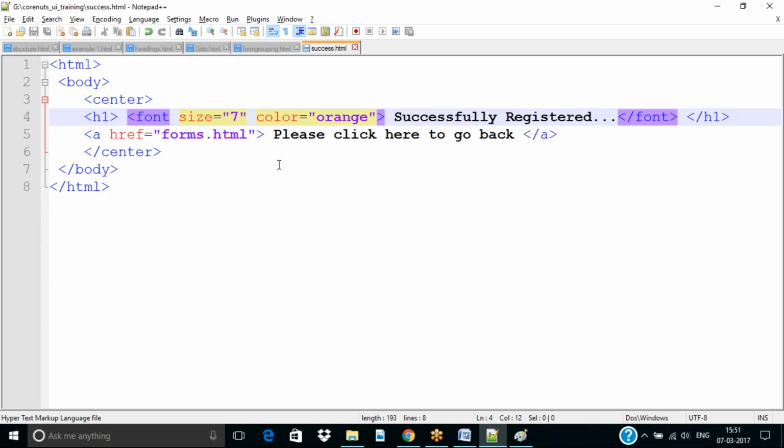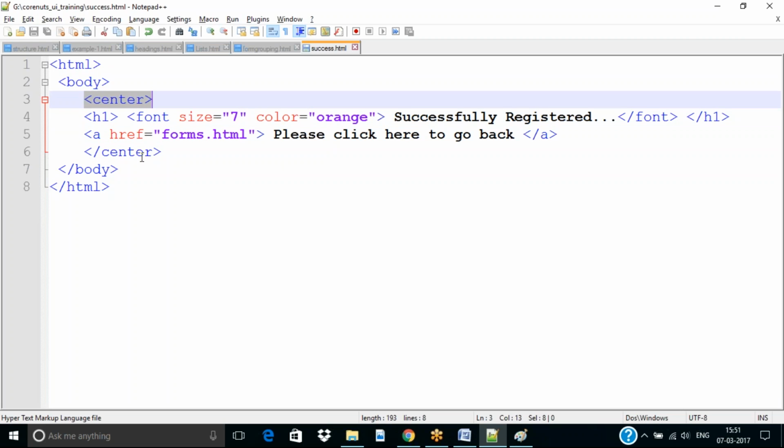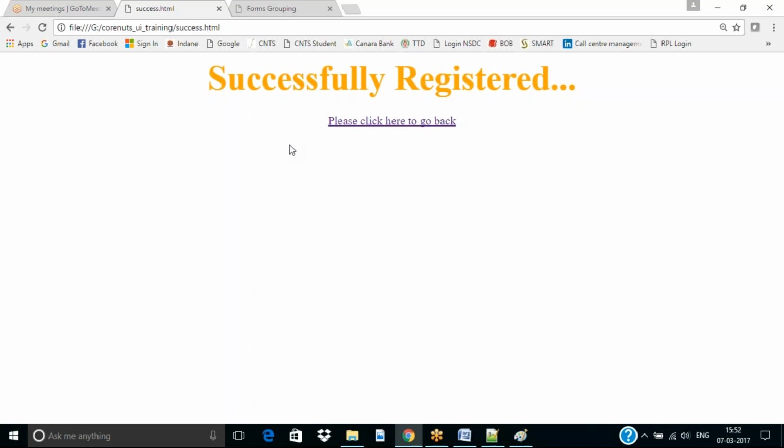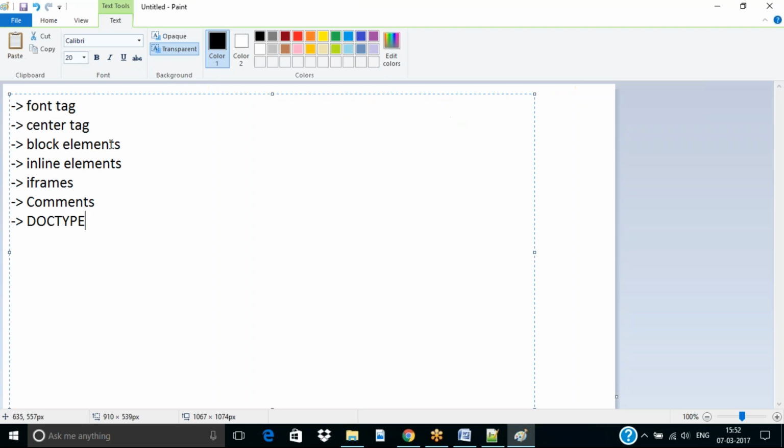Okay. So for instant color changes, instant sizes on the text, for instant changes like these, you had better go for a tag called the font tag. You can use the font tag like this. If you want to align multiple elements to the center, you can use the center tag. So that is the extra markup: the font tag and the center tag.